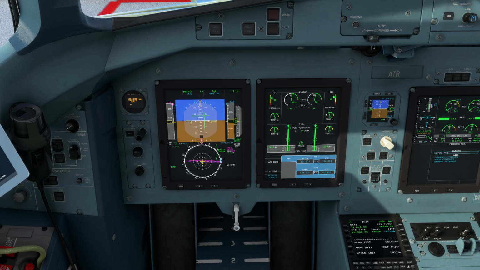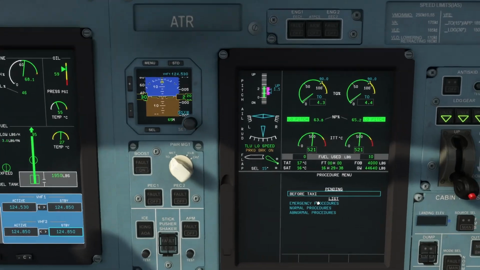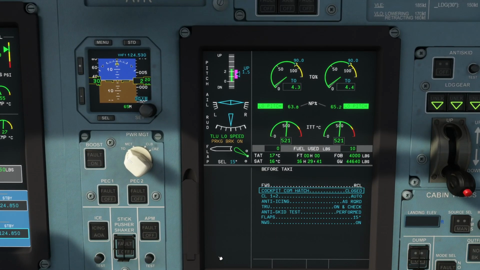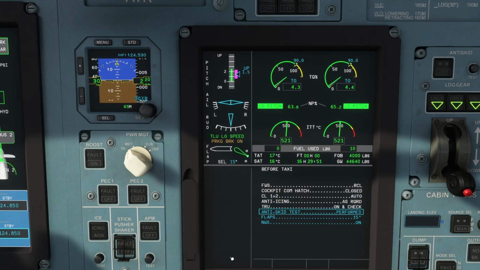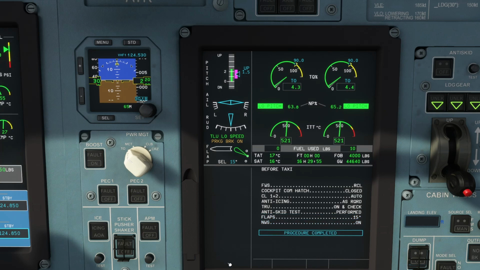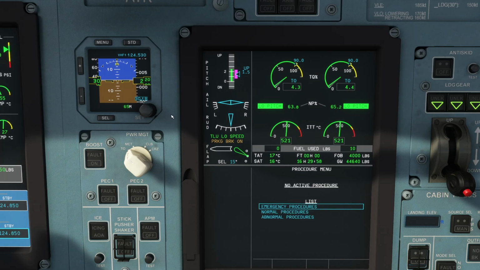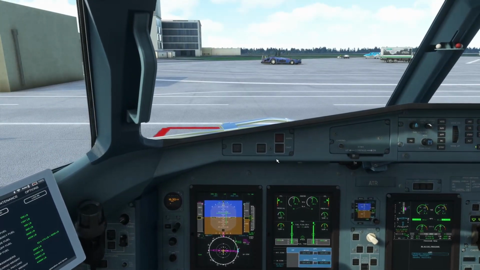And now we're ready for the before taxi checklist. Select. Recall, no warning lights. Communication hatch is closed. Condition levers 1 and 2 are in auto. Anti-icing as required. TRU is on. Anti-skid test was performed. Flaps are set to 15. Nose wheel steering is on. Procedure complete. And we are now ready to taxi to our runway.